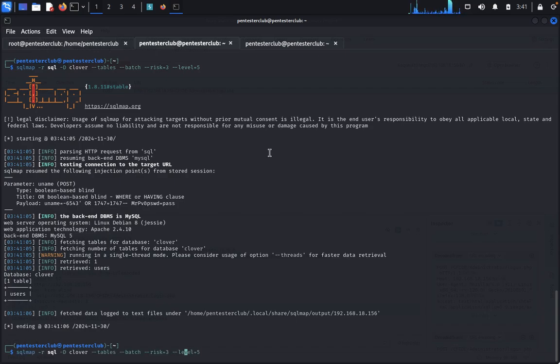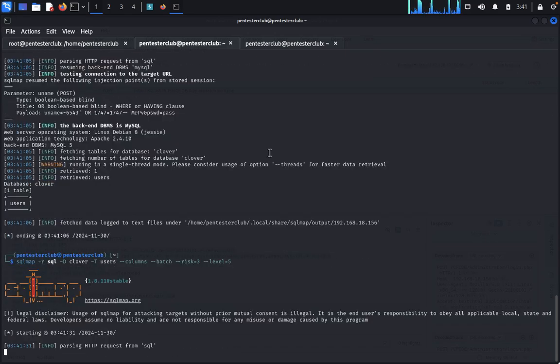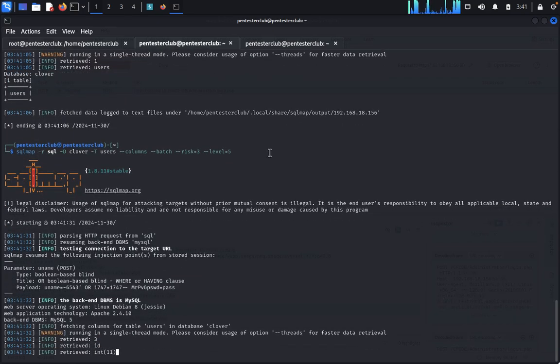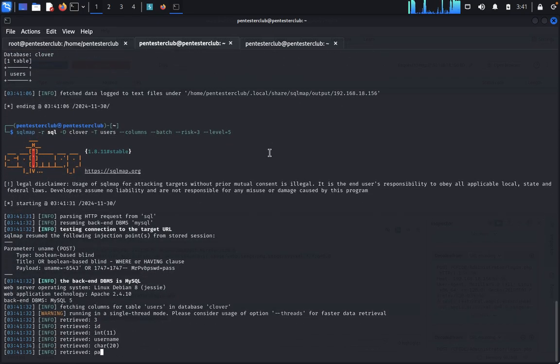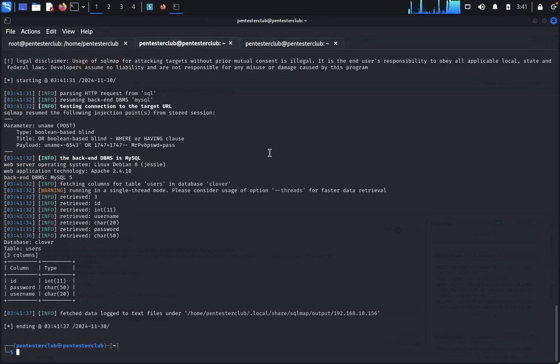Then now I would like to go to here as in this. So I would like to print only the tables as I selected the users. Then I just print the columns. Let's see. Retrieve ID, username and password.